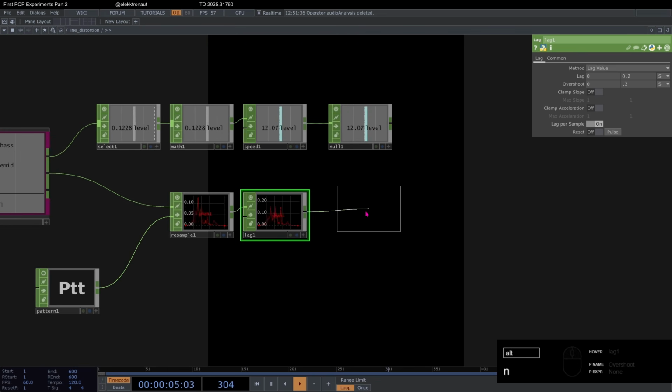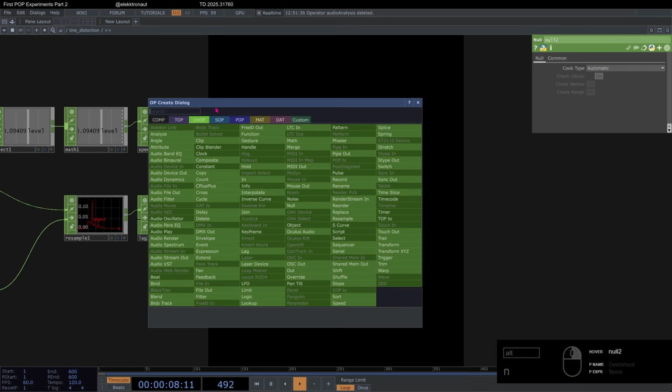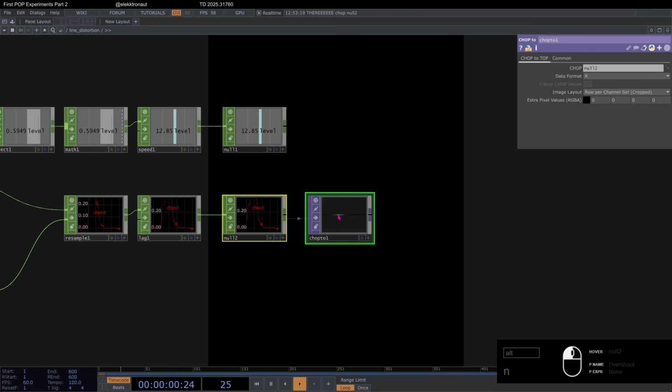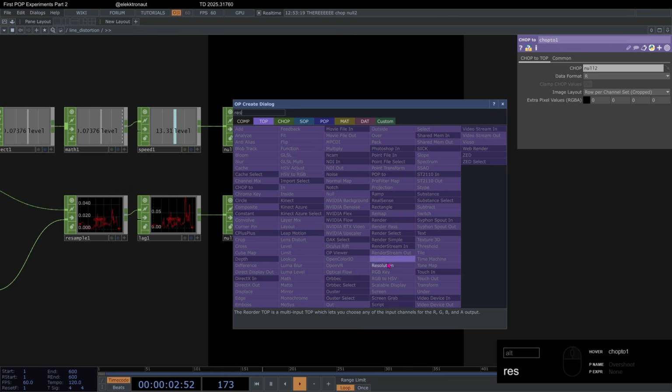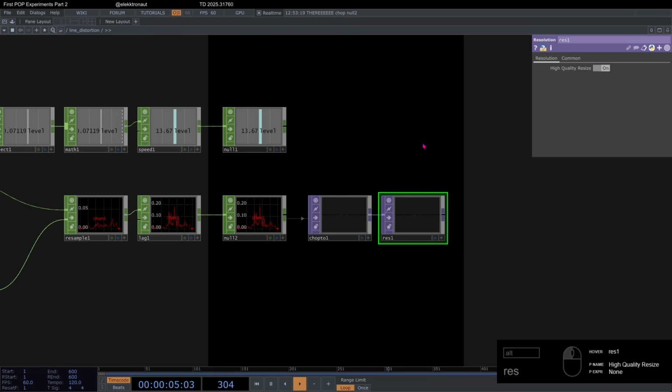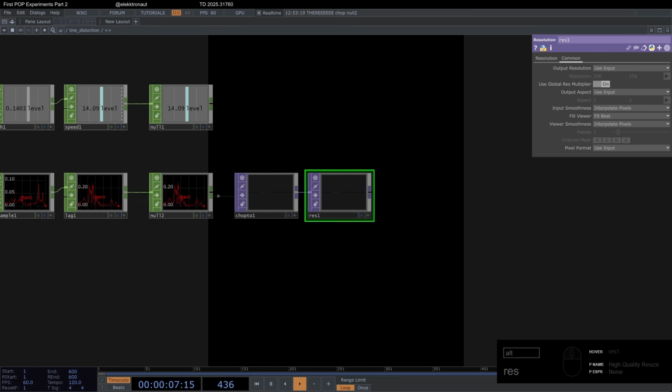All right, so now we want to convert that into TOPs. So CHOP to TOP, and then a resolution. Let's just turn on high quality resize, even though I really don't know if that makes a difference. Custom resolution, let's go for like 1024 resolution, and then we got that.